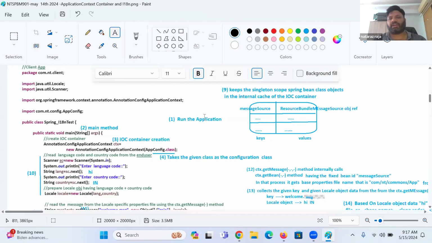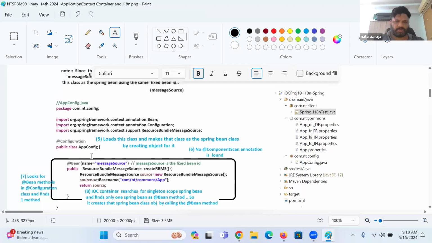As usual, we run the application. Super. It enters into the main method. Because of this annotation, the container is created. It takes the given class, AppConfig.class, as the configuration class. It loads the class, creates the object, and makes it a Spring Bean. Observe, in this example no user-defined Spring Bean is configured with a stereotype annotation. No component scan annotation is found. Did you notice it?